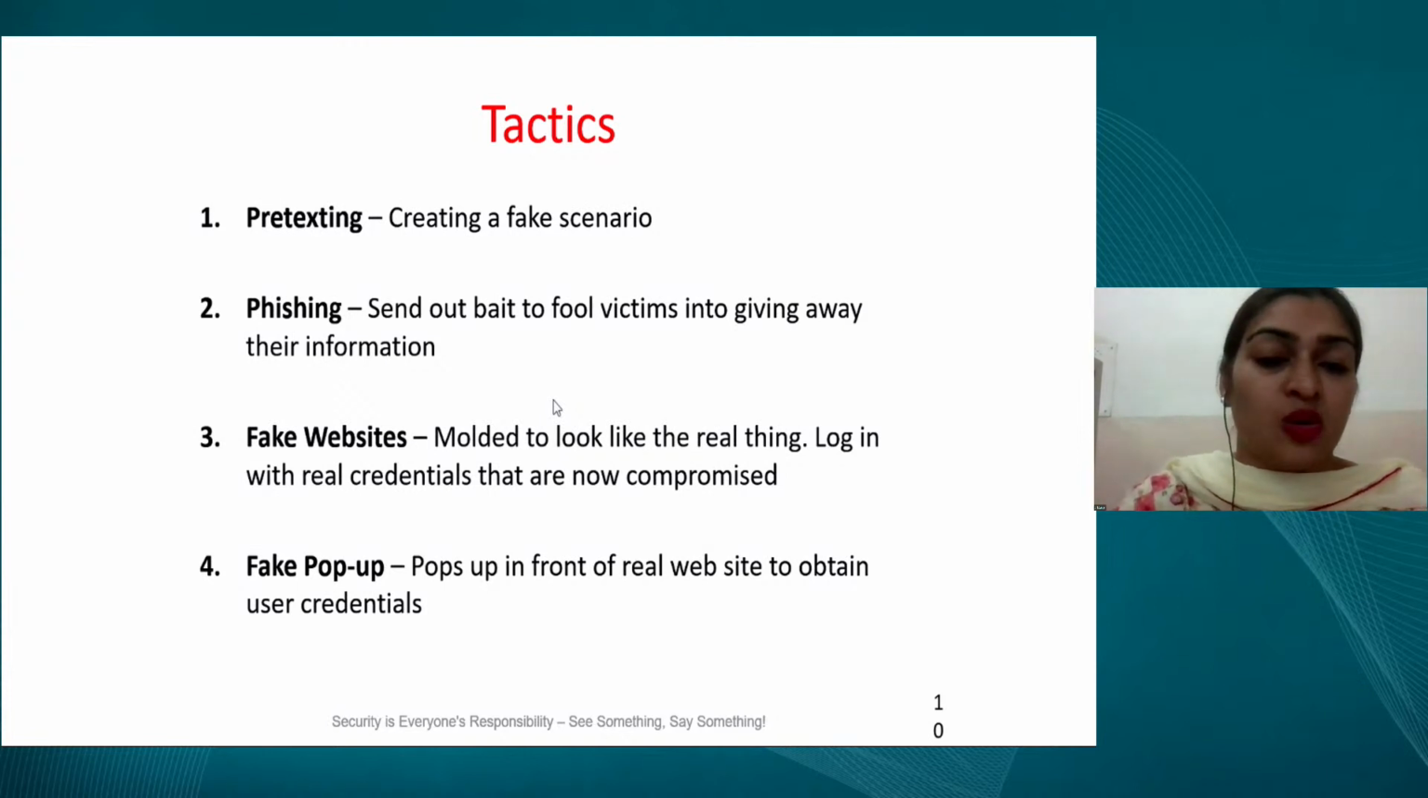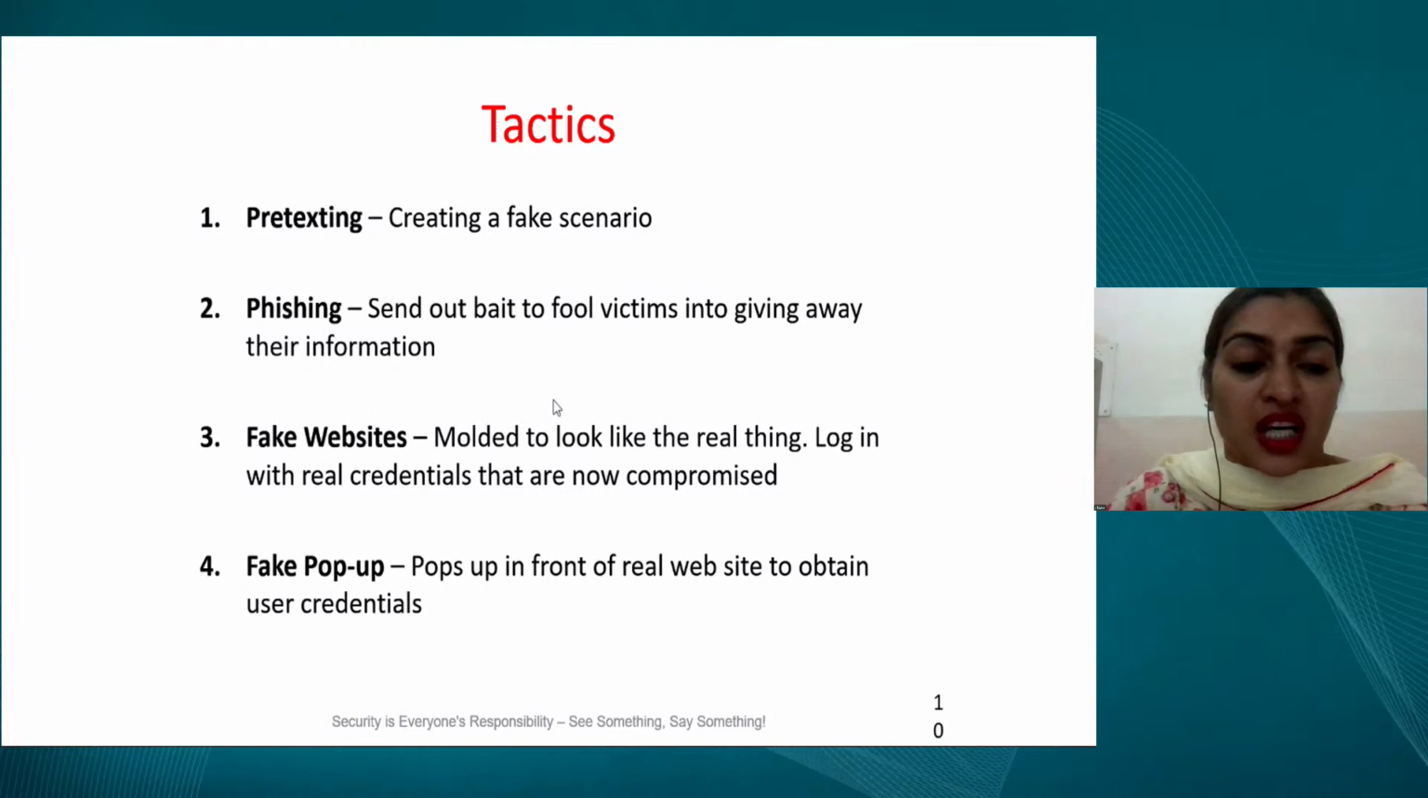Now, fake websites are also molded to look like the real one, but in actual, they are not the real websites. When you log in with your real credentials, you think that this is the actual website which you were trying to log in to, but that is not the actual website. The moment you log in with your real credentials, those credentials will be compromised because they are being captured by the attacker. Okay.